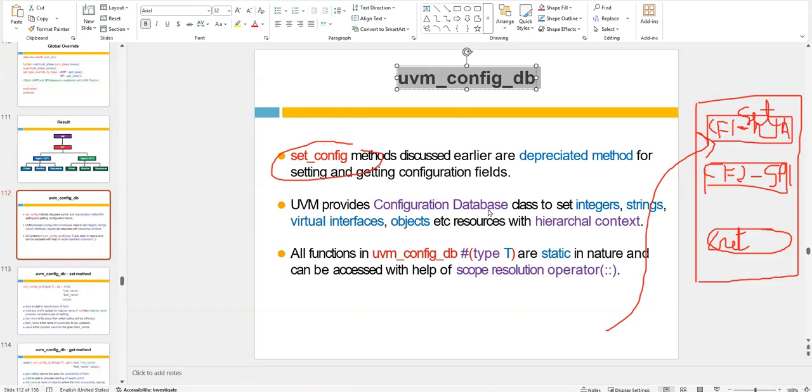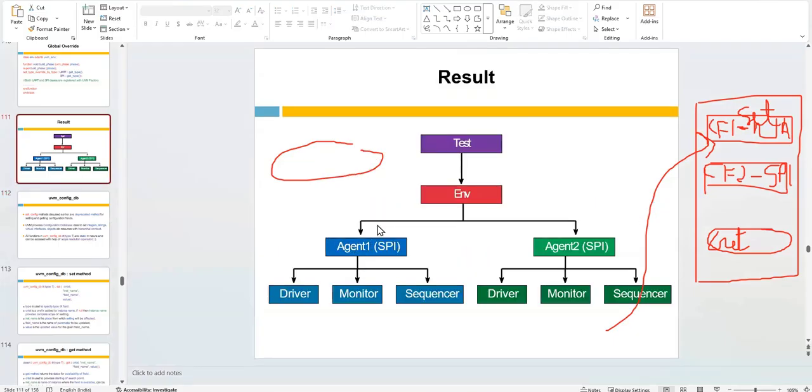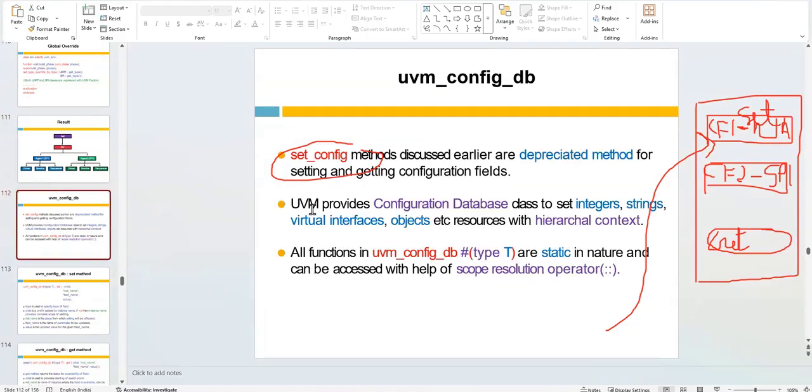Now let's see how. UVM provides the configuration database class to set integers, strings, virtual interfaces, objects, etc., as resources with hierarchical context. Hierarchical means that when it sets the configuration, it sets it based on the hierarchy. Hierarchy means I am setting from the test, then top, then maybe in the agent. I am setting in the agent. Similarly, for the SPI, I may be setting from agent 2. So you can set the config database with hierarchical context.